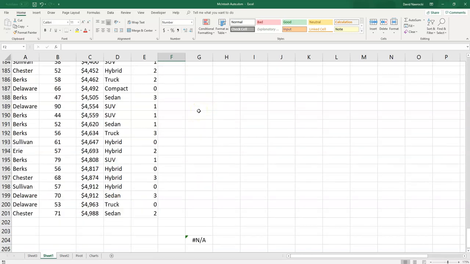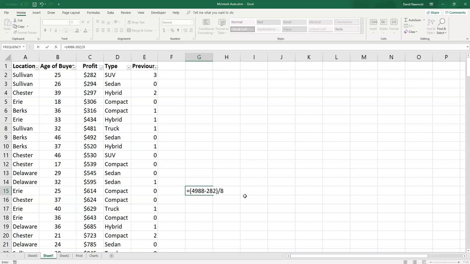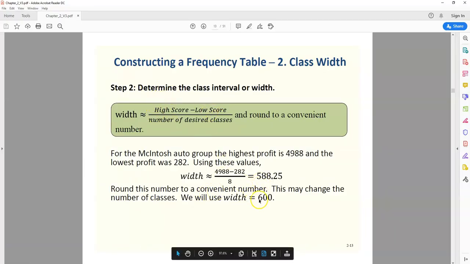and if we scroll down, our largest profit was $4,988. So our class width is then going to be 4,988 minus 282 divided by the number of classes we want, which in this case is 8. And so that's what our class width is going to be. Now, if you read through the notes, what we normally want to do is round this to a convenient number. So we're going to round this to 600, and so that's going to be our class width. So we have now done step 2 here. We've determined our class width, and it is going to be 600.